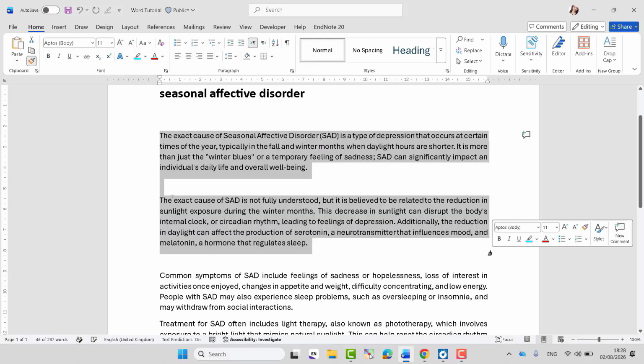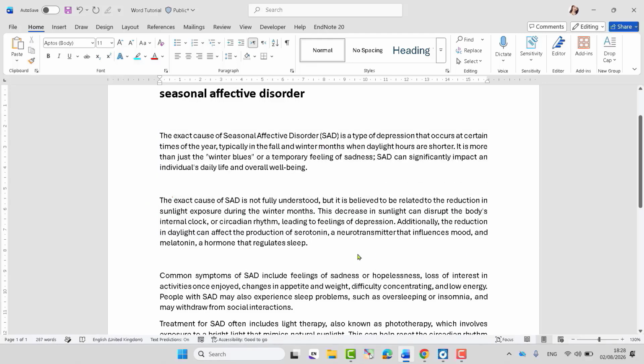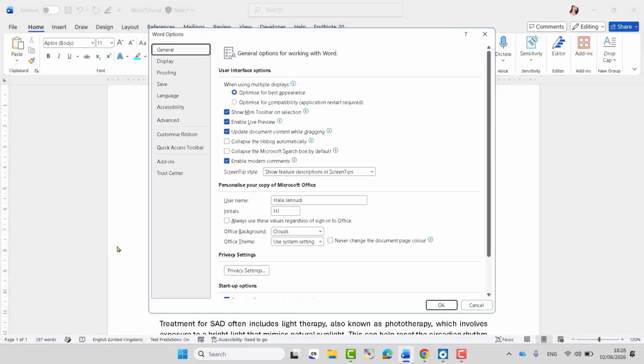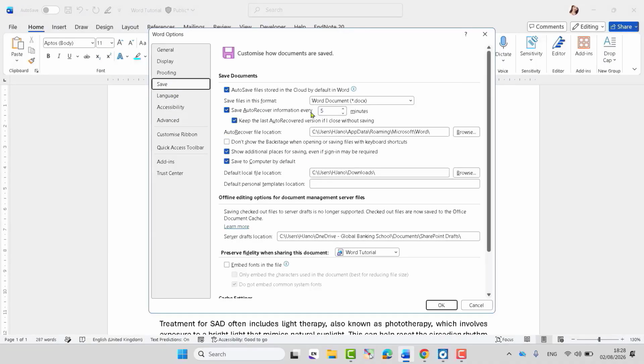So now we cover the file, options, save, and we check how many minutes the autosave we want it to be, and then we click OK.